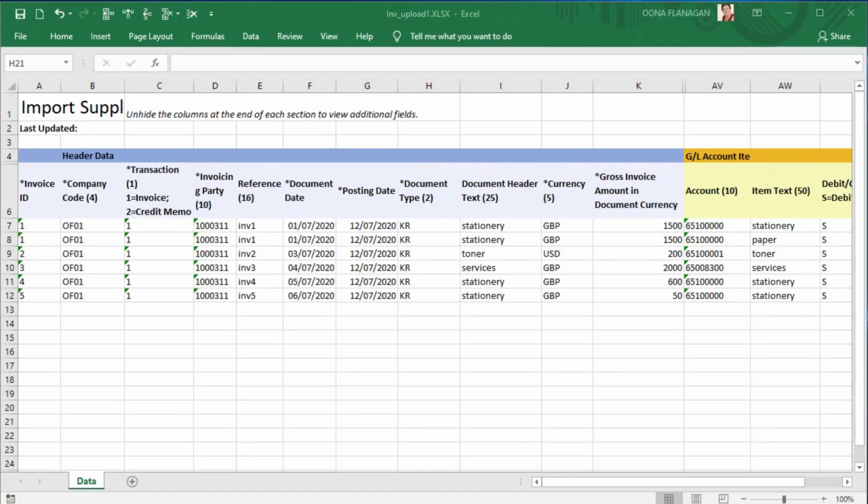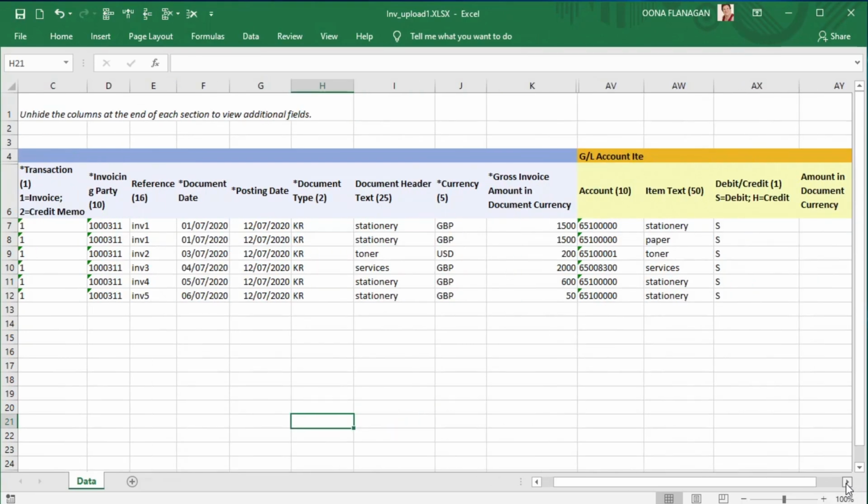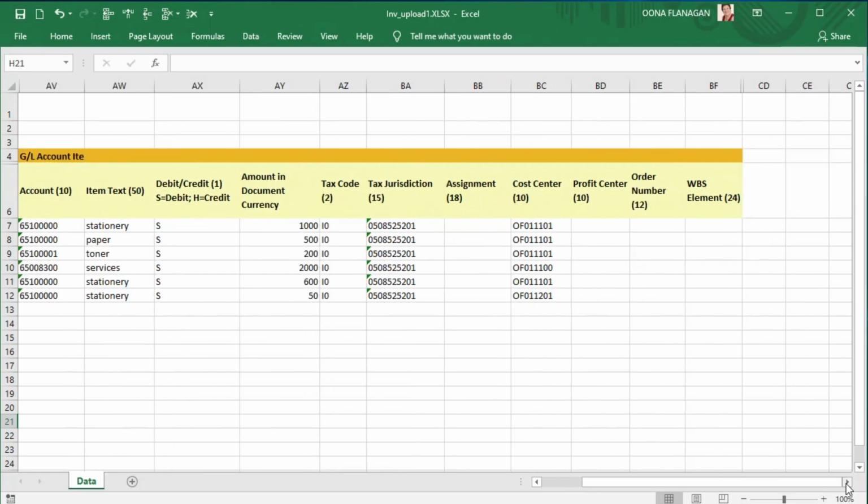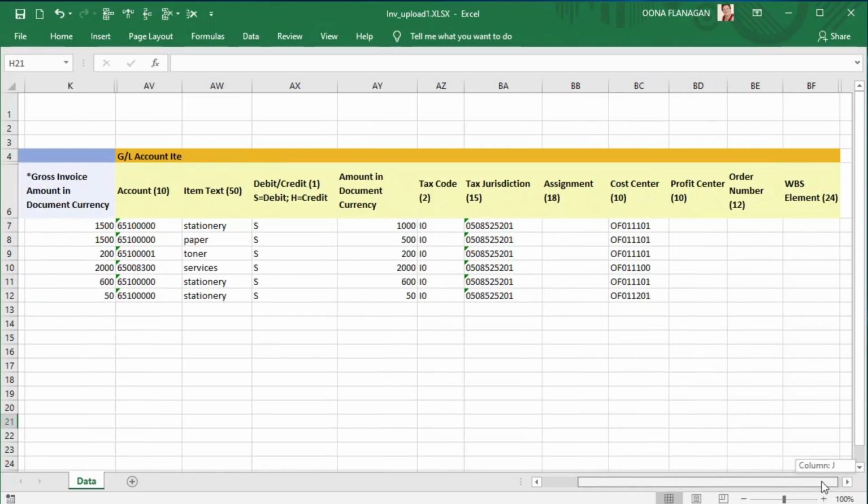I've already downloaded and filled the template with 5 journals. Note that only the most common fields are visible immediately. The less used fields are hidden, so if you're copying and pasting, be careful not to accidentally copy into hidden fields. Blue is the header data and yellow or amber are the GL items. In this template, I started entering data on the 7th row.